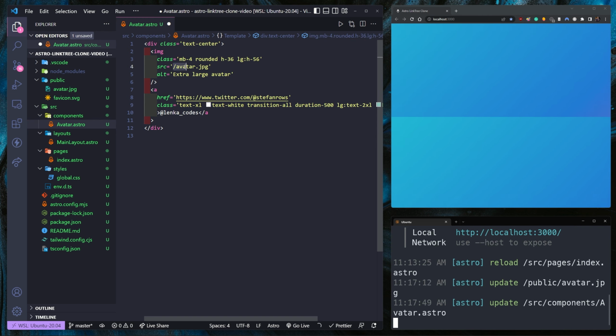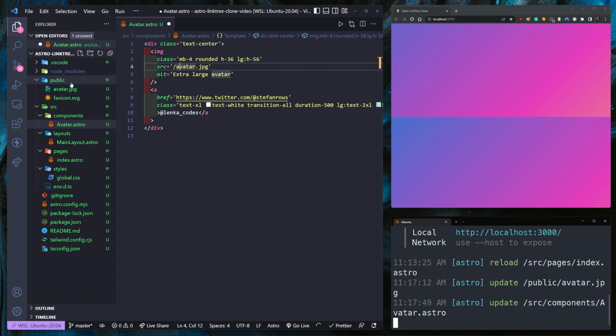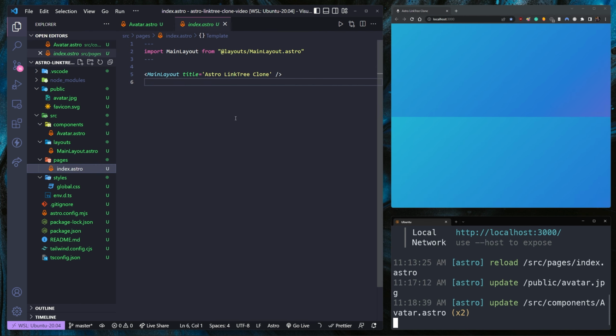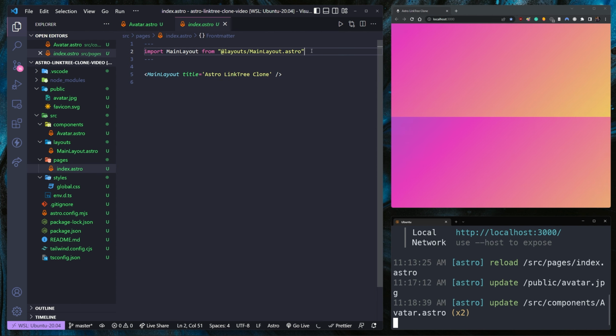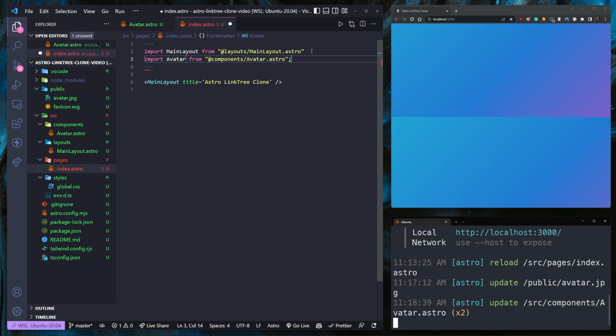And the src for this image is just a / and then avatar, JPEG, or whatever your avatar is named. And if you just do a / in whatever component, it will automatically route to the public folder here where your images should sit. Okay, we're going to save that. And then we're going to go back to the index.astro file, and we are going to import our avatar. And again, we just do import avatar and it will automatically, boom, import it.